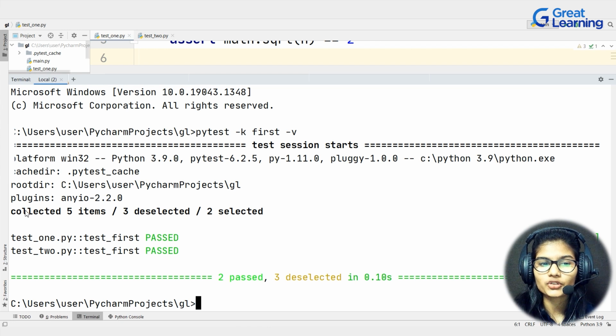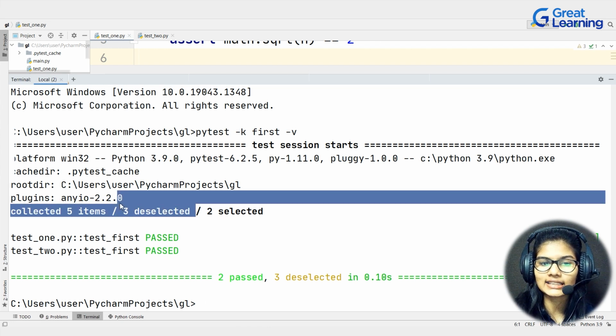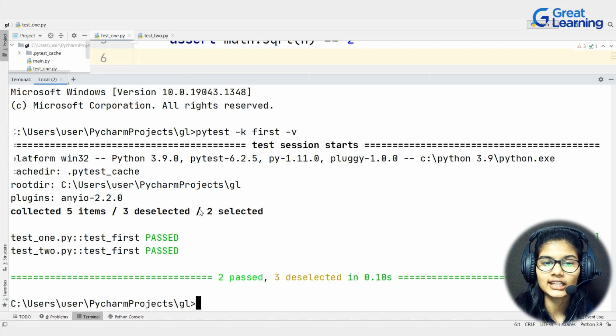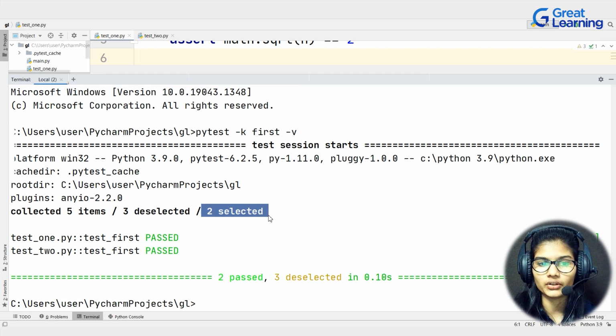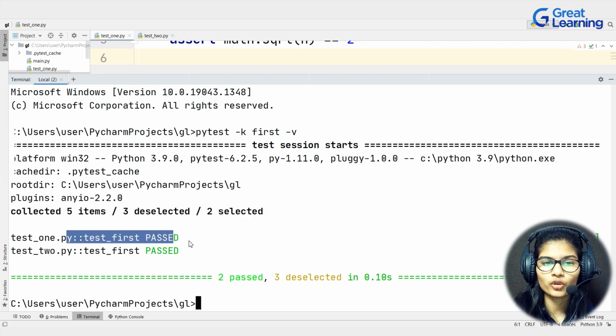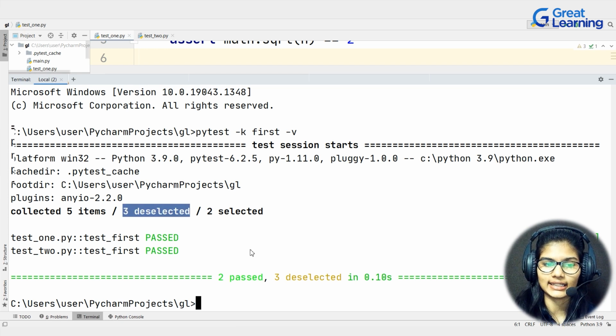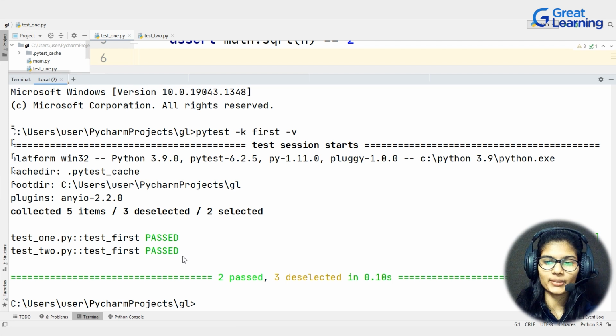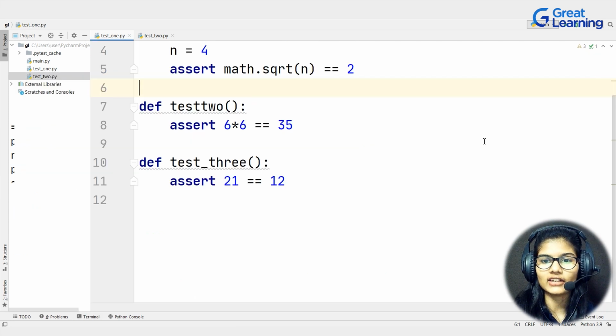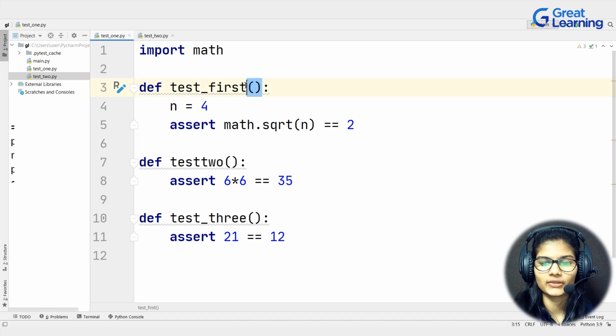Now have a look at what it is showing me. It is showing collected five items, three deselected and two selected. Two selected means that those two functions we are talking about had the word first in their function names, so both of them were selected, and the functions which did not have the word first in their names were deselected. So I get two passed and three deselected. This is what happens whenever you have a function name and the keyword matches it as a string.